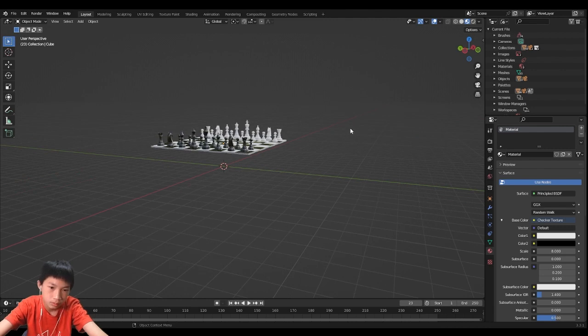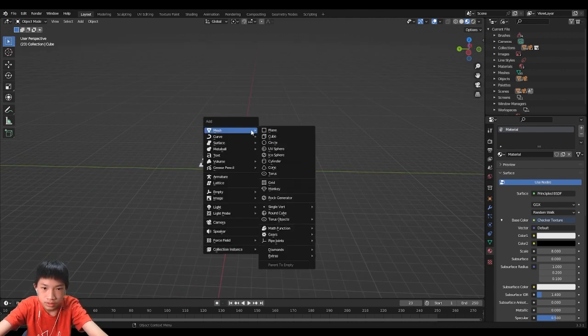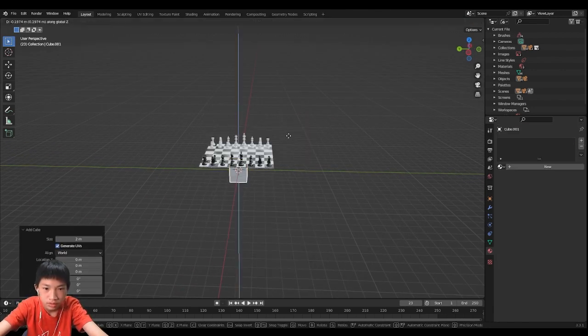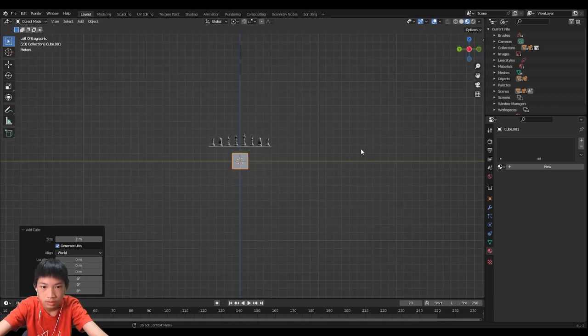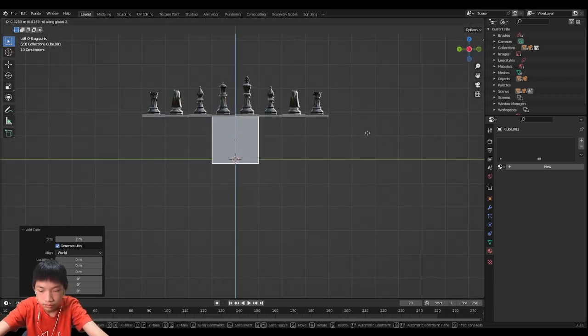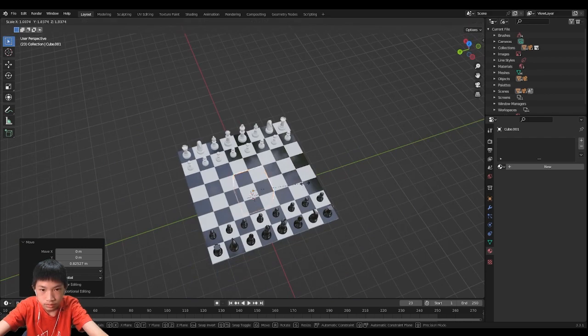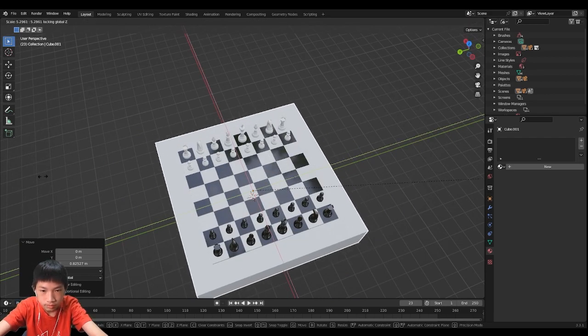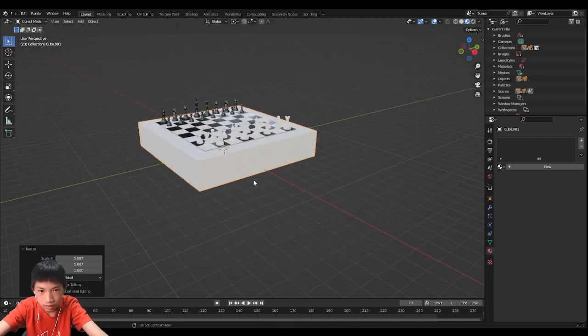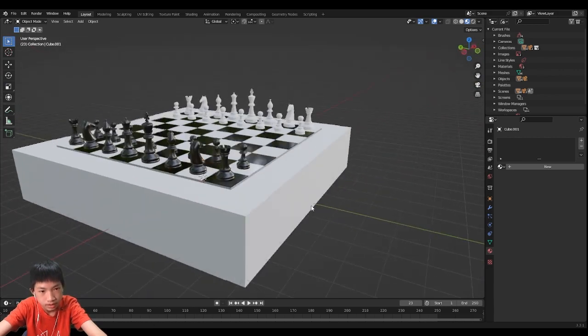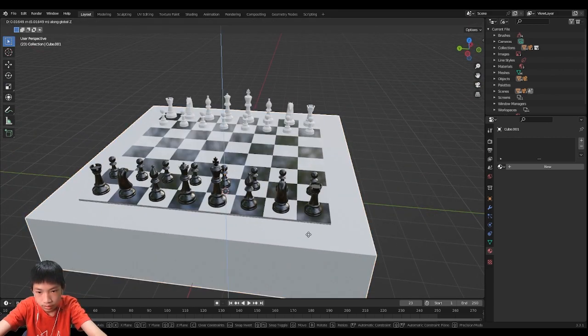Now we're going to make the wooden piece of the board. Shift A, let's add a cube. Okay, let's move it up. Scale it, Shift C. And now we're going to bevel the edge to make it look a little bit better.